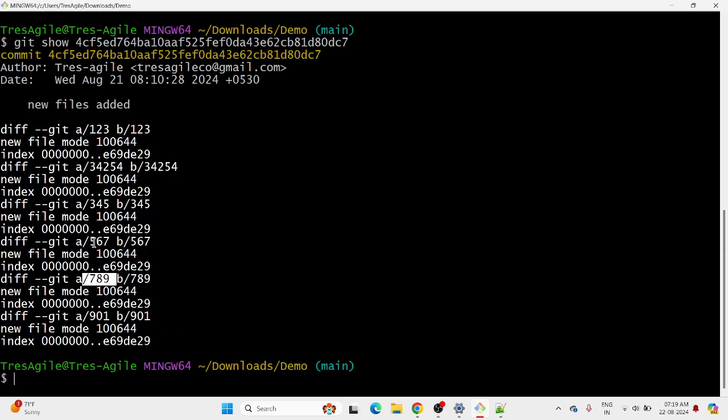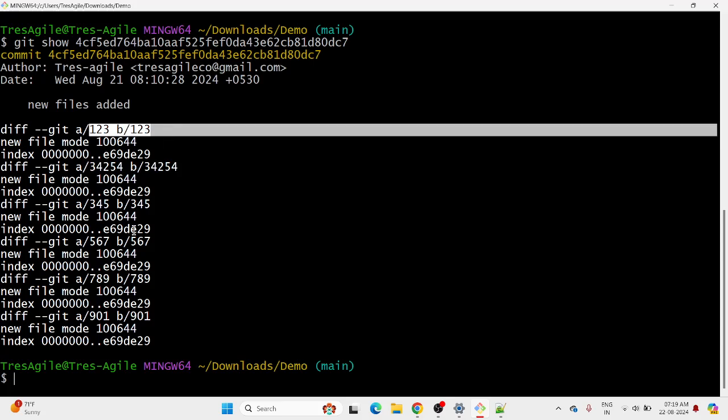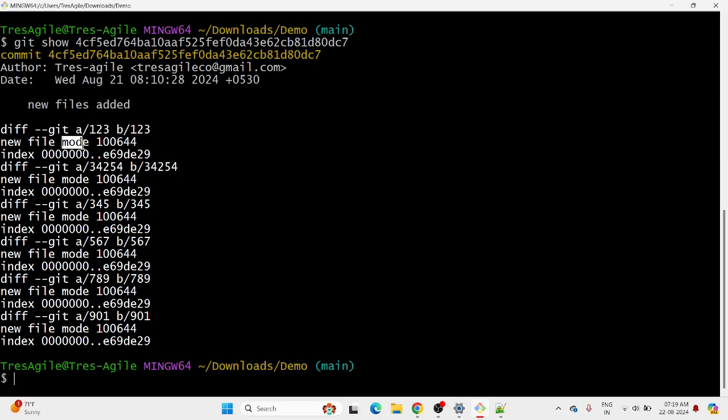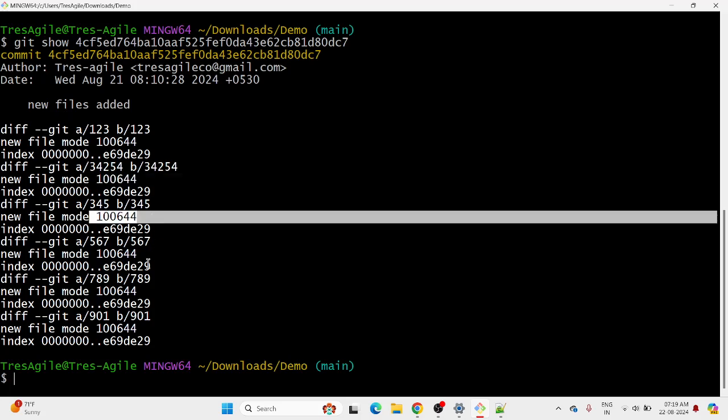These are permissions. Mode is permissions. Linux permissions, 644 in this. This is what we have added. To show the content of a specific commit, use git show with the commit ID.